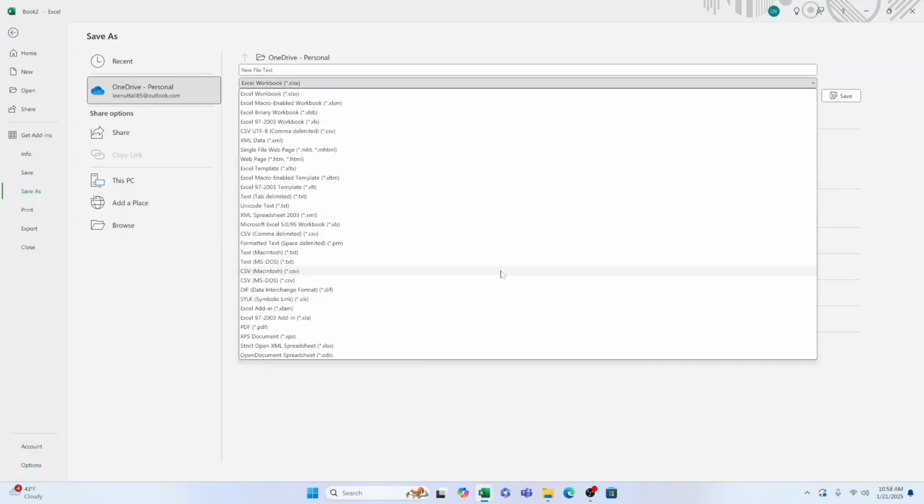In the Save as Type drop-down, you'll notice several CSV file options. Let's go over the main ones. The most commonly used option is CSV, Delimited. This format saves your data as a text file with values separated by commas. It's ideal if you'll be using this CSV file on Windows devices and software, ensuring characters are interpreted correctly.